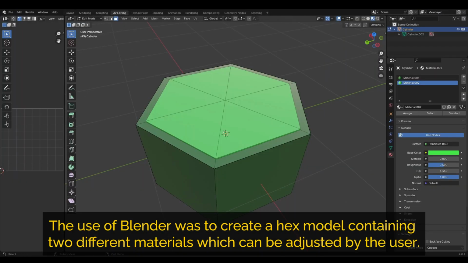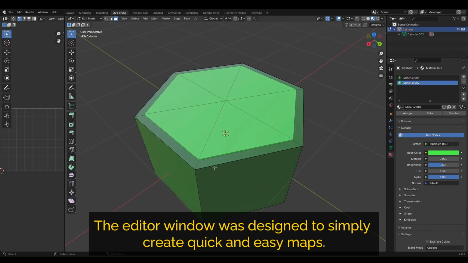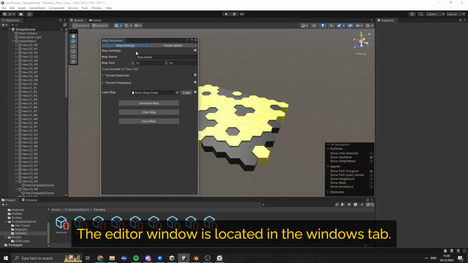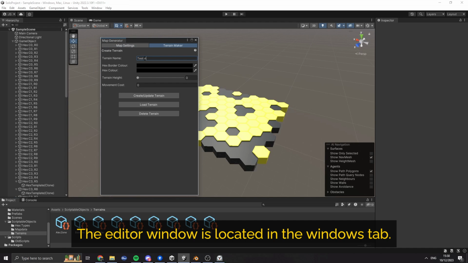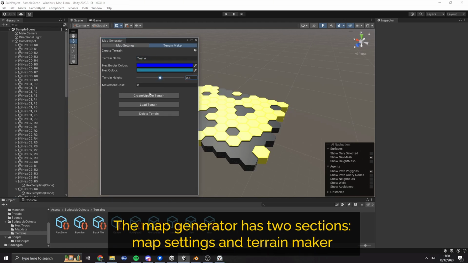Blender was used to create a hex model containing two different materials, which can be adjusted by the user. The editor window was designed to simply create quick and easy maps. The editor window is located in the Windows tab. The map generator has two sections, Map Settings and Terrain Maker.